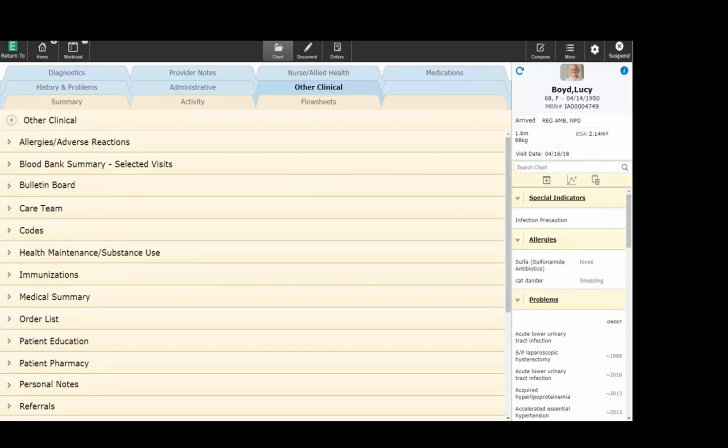Many of the items in this portion of the chart may also appear as widgets and can be displayed in the Summary tab in Reference Region. Let's review the accordions now.